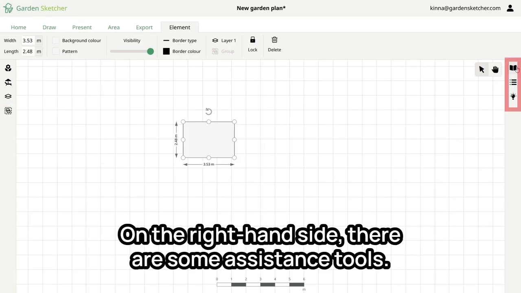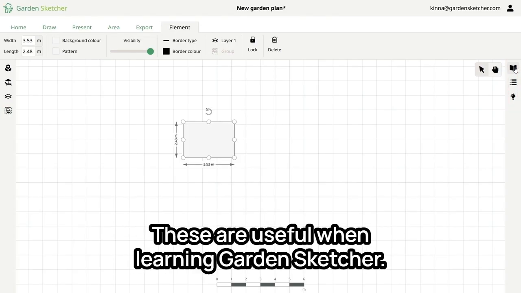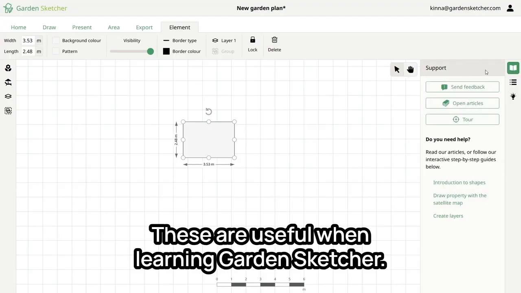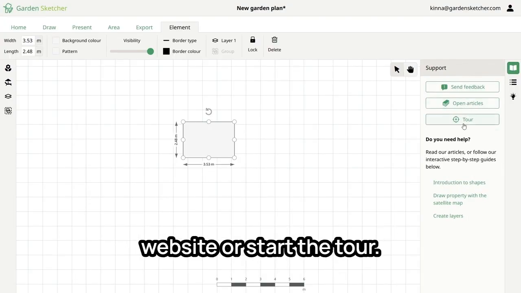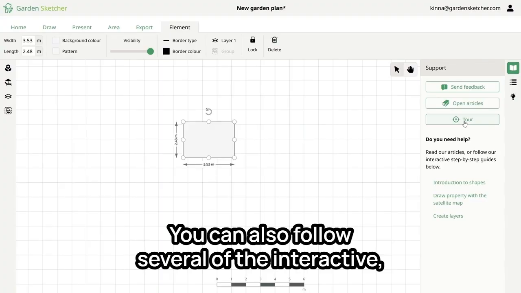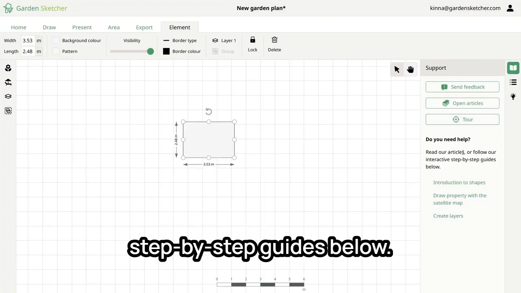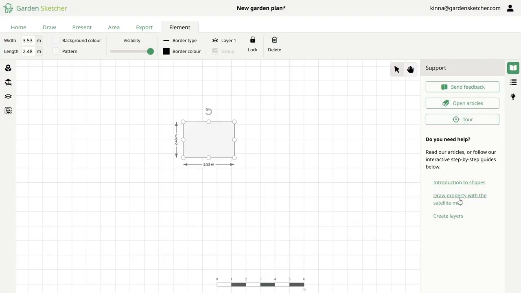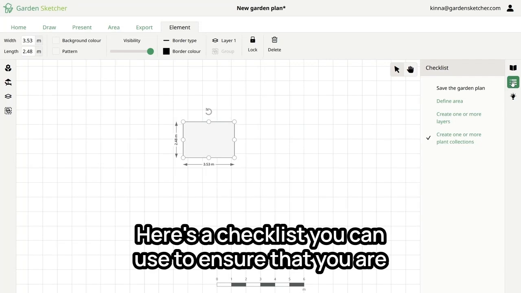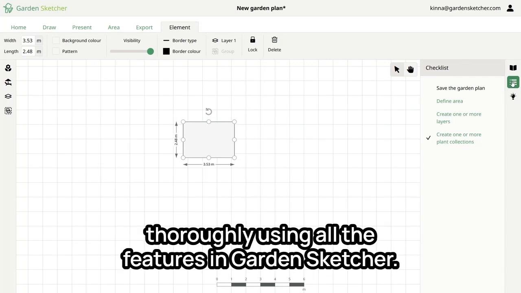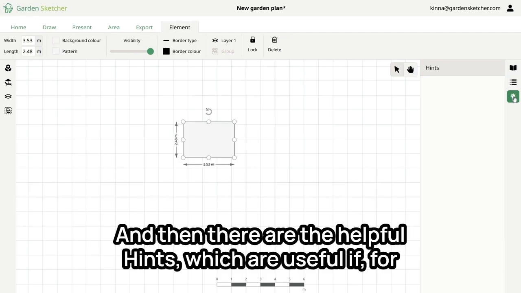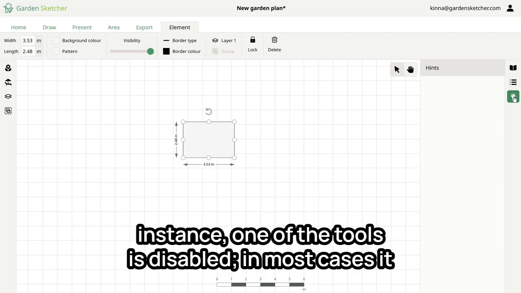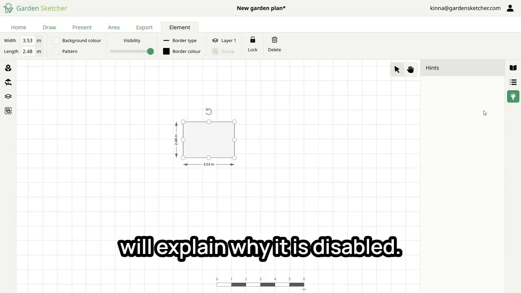On the right-hand side, there are some assistance tools. These are useful when learning Garden Sketcher. Here you can send feedback, open the articles on the website, or start the tour. You can also follow several of the interactive step-by-step guides below. Here's a checklist you can use to ensure that you are thoroughly using all the features in Garden Sketcher. And then there are the helpful hints, which are useful if, for instance, one of the tools is disabled. In most cases, it will explain why it is disabled.